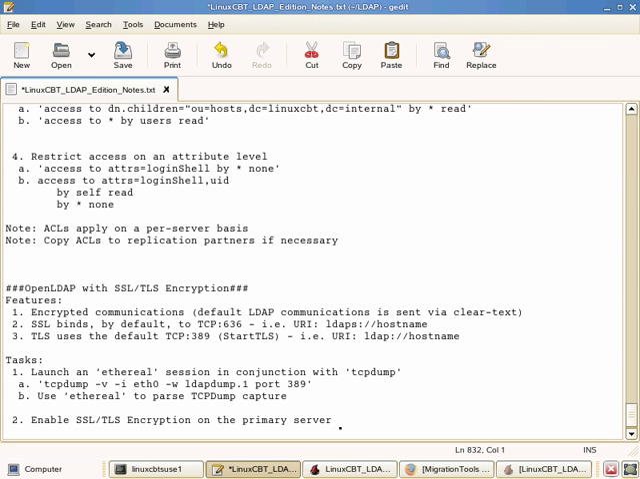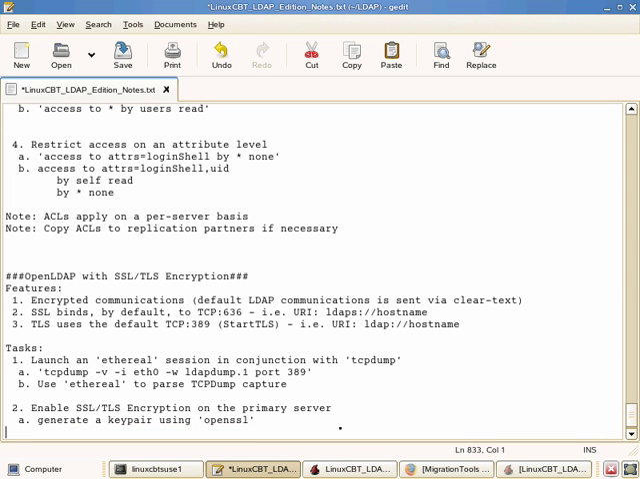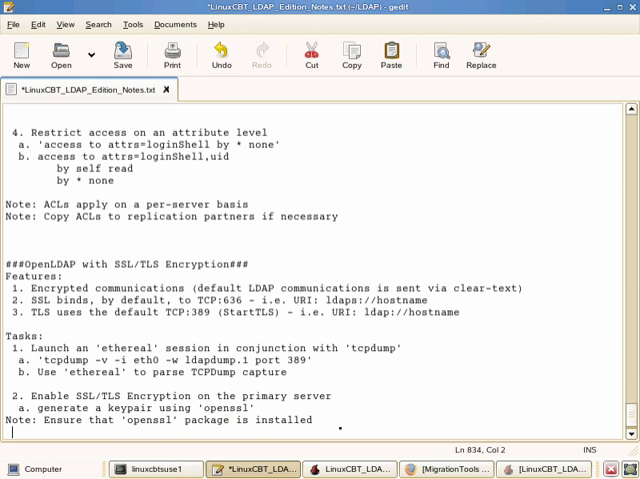To do so, we need to generate a key pair. So the first step is to generate a key pair using OpenSSL. So you need to have OpenSSL installed. Note, ensure that OpenSSL package is installed so that you can use the tool to generate the key pair. To generate the pair, we'll use OpenSSL and we'll include the command between single quotes.